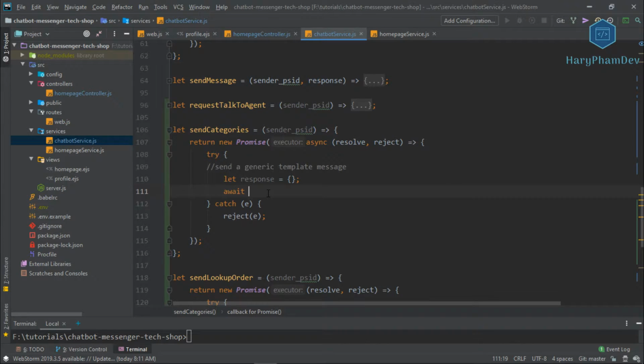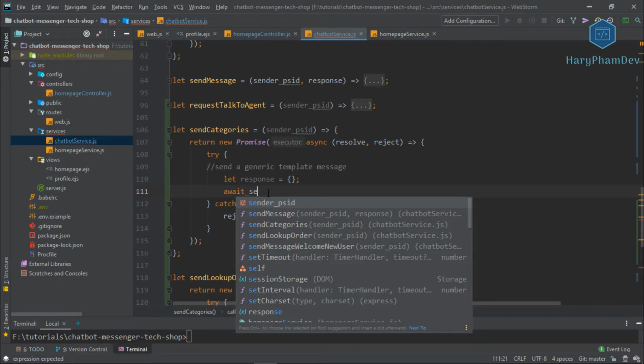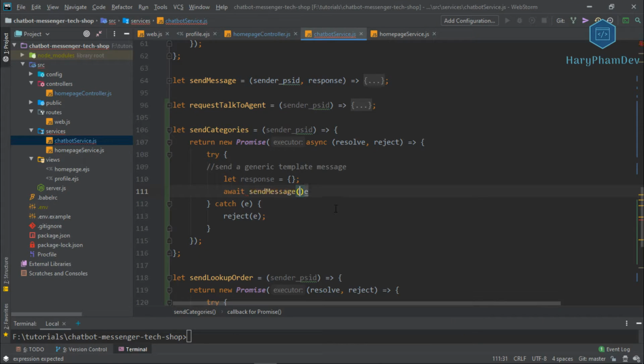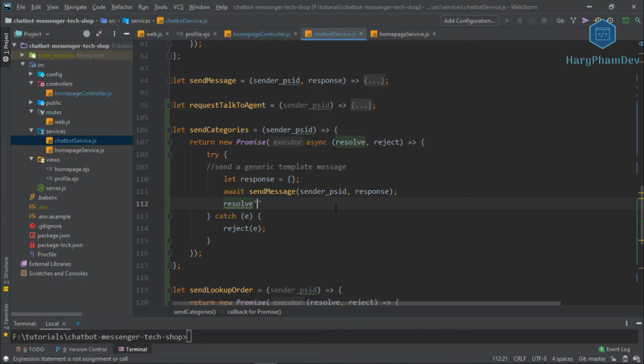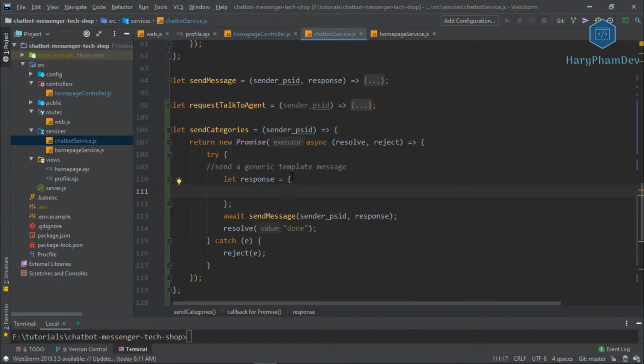Use async and await for the asynchronous function. We will wait for the send message to send our message with the sender ID and the response. And finally, we will return from this function a message: done. We need to update the response parameter.